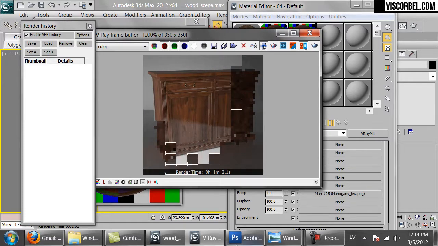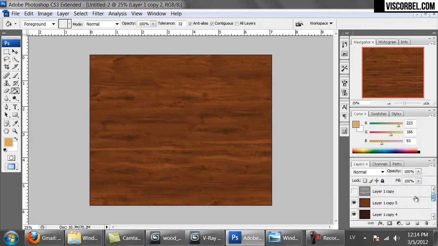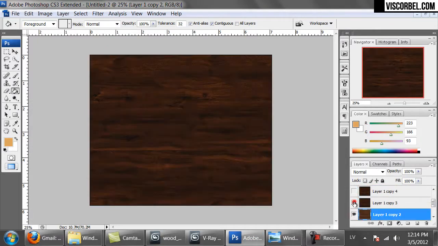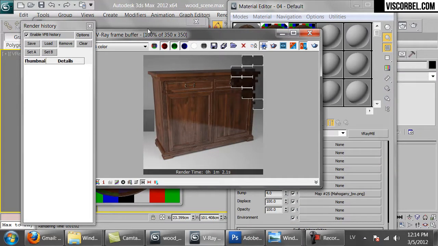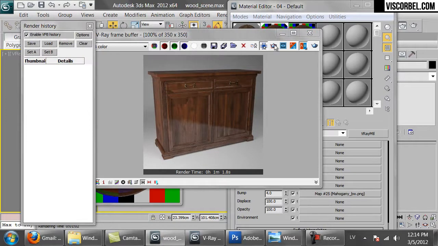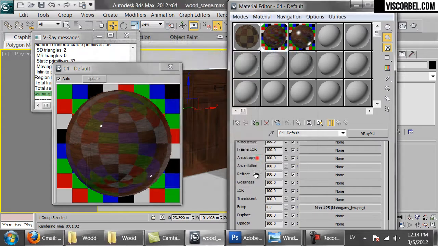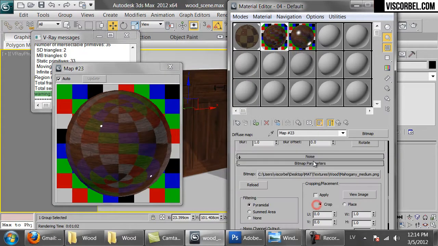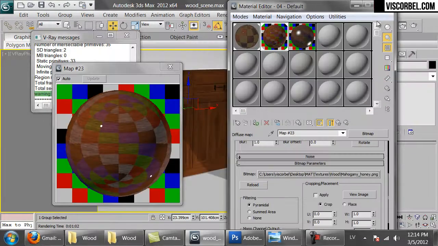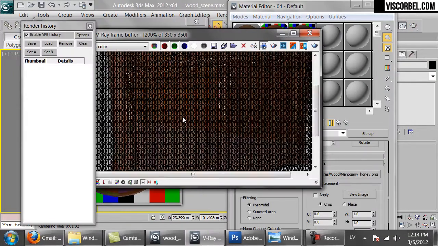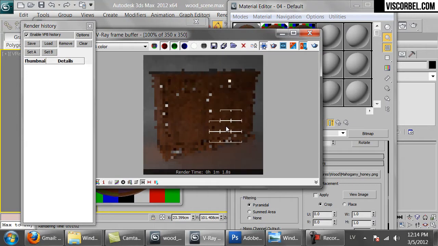To change the color, you simply create multiple versions of the texture in Photoshop like we did and change the diffuse map. Nothing much to it. So for example, if you wanted a lighter mahogany, you would use our lighter honey mahogany texture we created. Like this. Simply change the texture, and that's all that's needed for changing the color.